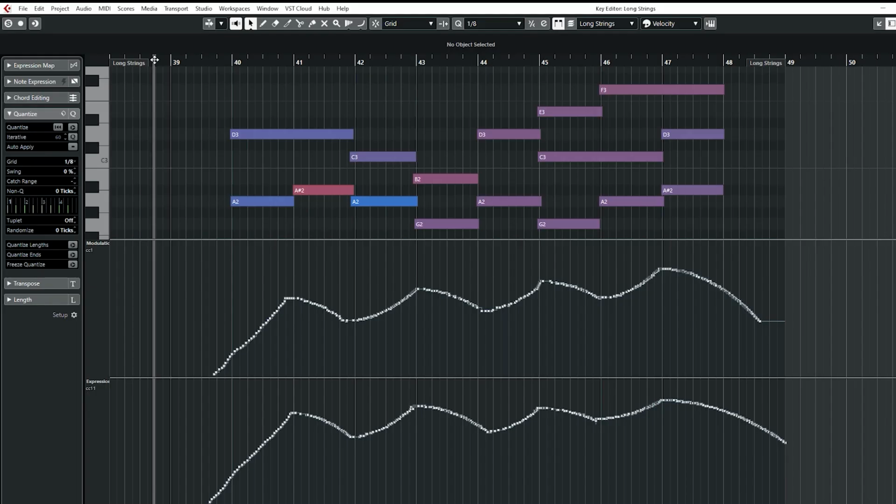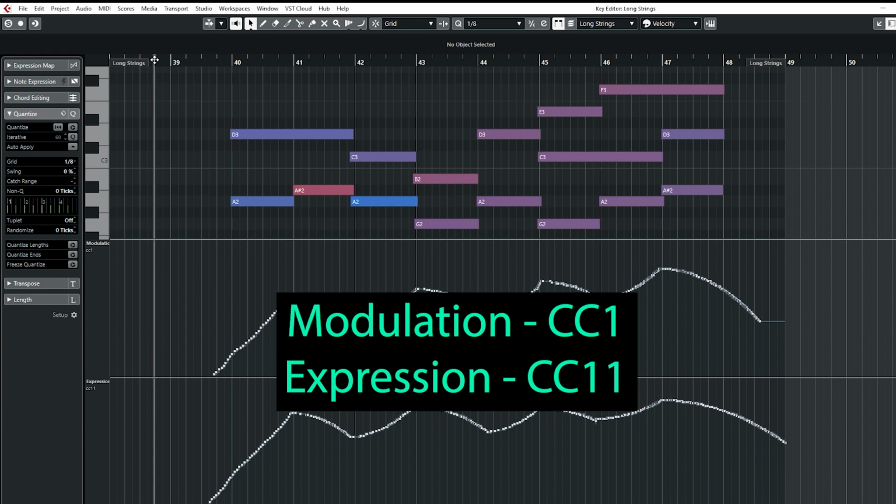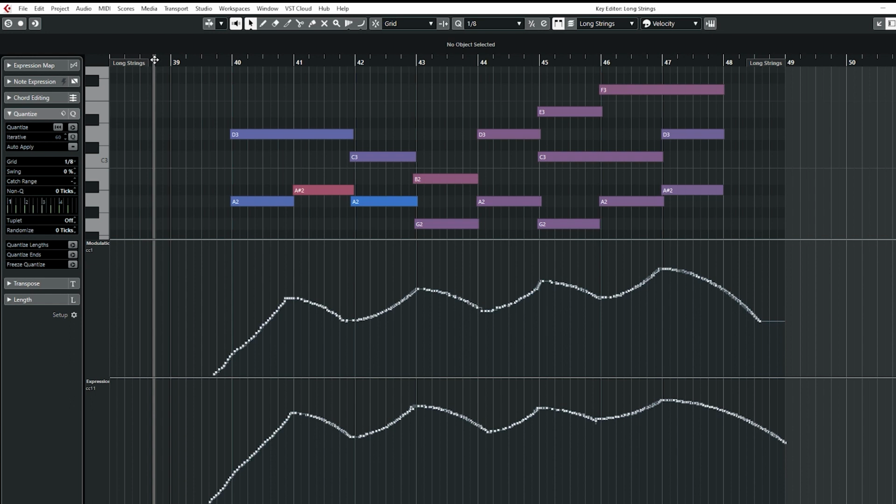For longer, more sustained instruments, we can use continuous controllers, or MIDI CCs for short, to help shape the dynamics. Continuous controllers offer lots of different ways to tweak the sounds, including volume, sustain pedal, and adding vibrato. For dynamics, the two which are most useful are modulation, which is CC1, and expression, which is CC11. Let's start with modulation, or the mod wheel as it's sometimes described.